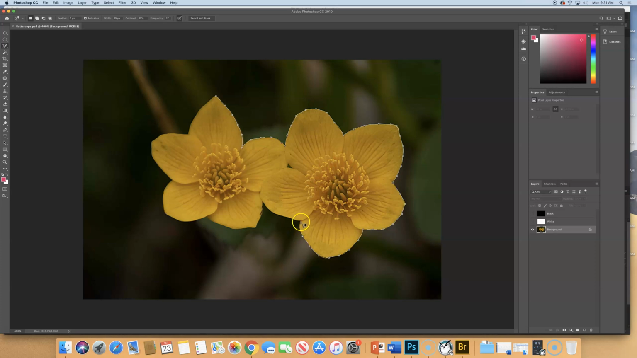This tool is working pretty decently, like I said, because there's a strong contrast on the edges. The yellow edges of the flower definitely contrast with whatever green or black is in the background. If this were on a light background, this would be a lot harder to do.